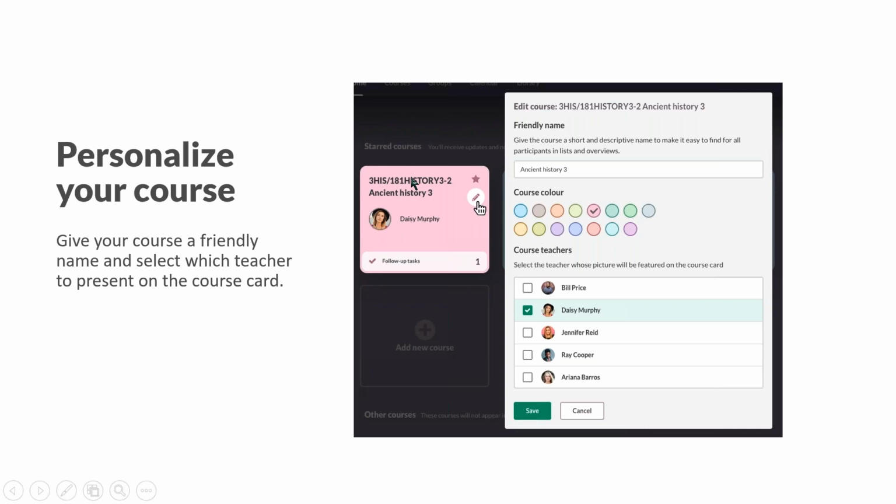So what we've added is that teachers can come in here and color code the courses, but they can also give each one a friendly name. That way, it's something a little easier to recognize for our students and our teachers when they log in and see this course name, not only on their course card, but also in their course list.